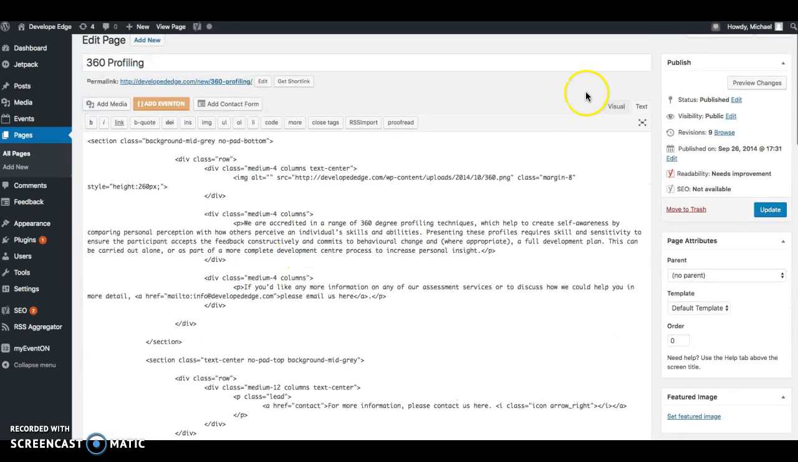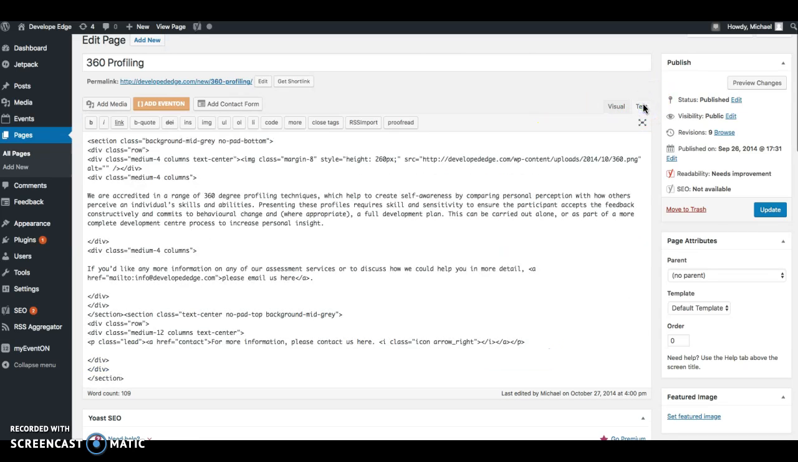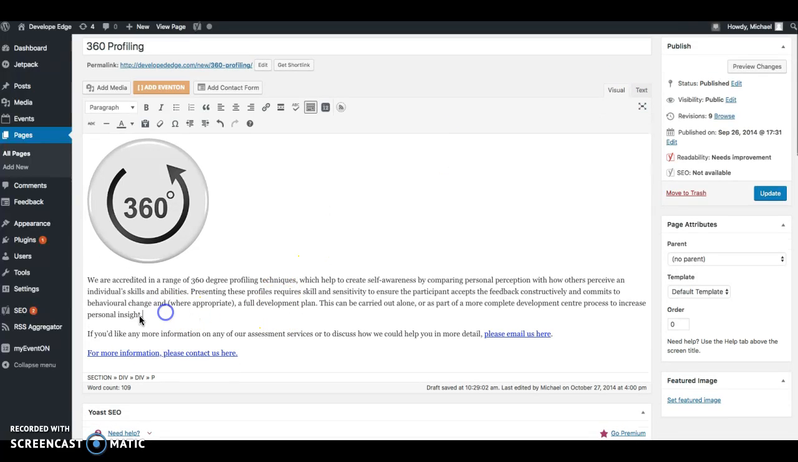Now, how your current site was set up, it will show text first. So it will always come through with all this code here. That's just how your previous web designer did it. So what you need to do is click on visual. Can you see that link there? And then it'll be much easier to edit. So you just type all that information, and once you've edited it, you can then click update.